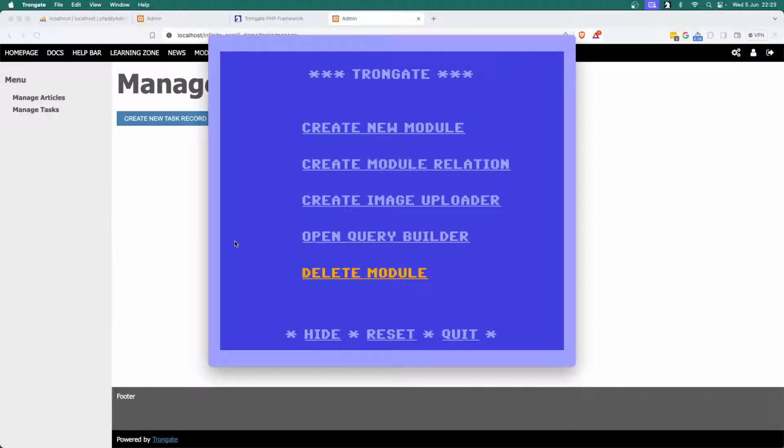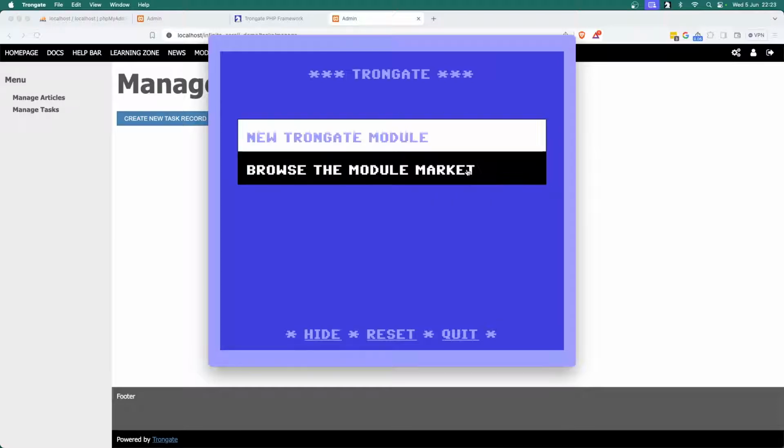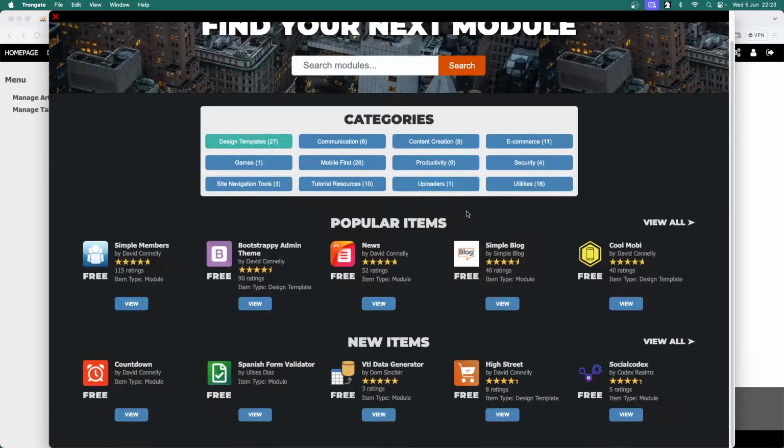So this is one that I'm quite excited about. It's not perfect. I think maybe some of the CSS could do with a couple of tweaks and stuff. He knows that. I think it's safe to say that this is a sort of version 0, but this is a very impressive module I'm going to show you here. I'm going to click Create New Module, and I'm going to choose Browse the Module Market. Okay. So the one I'm going to choose is this VTL Data Generator by Dom Sinclair.